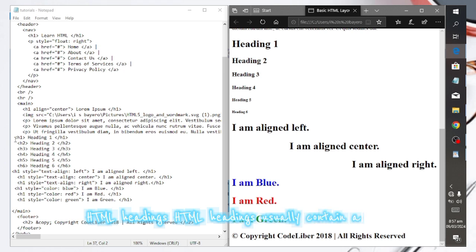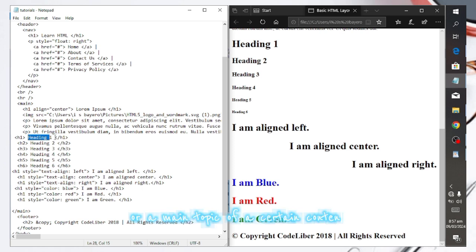HTML headings. HTML headings usually contain a title or a main topic of a certain content. HTML headings are block-level elements. Example. As you can see in the example given above, the elements used are h1 to h6, and you should have noticed that the size of a heading depends on its corresponding number after the h, and the lower the number, the larger the font size.